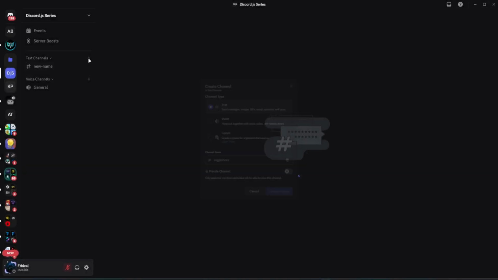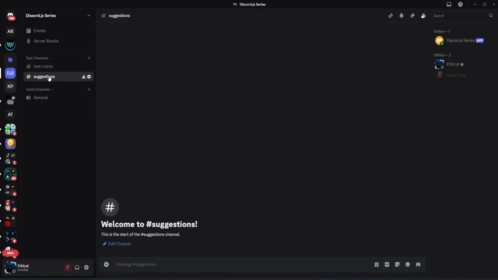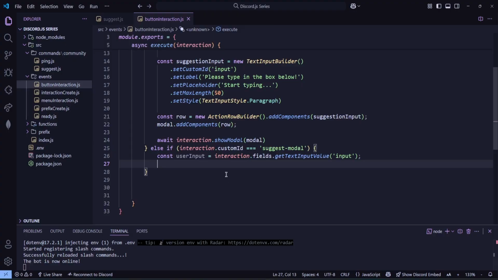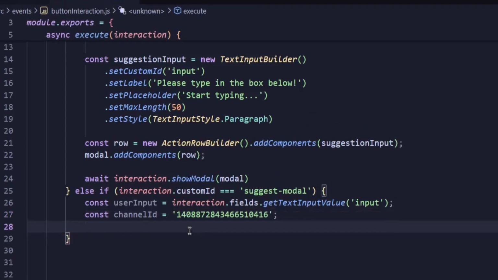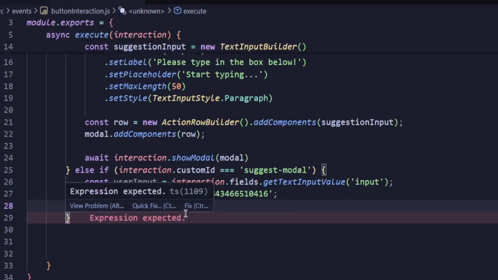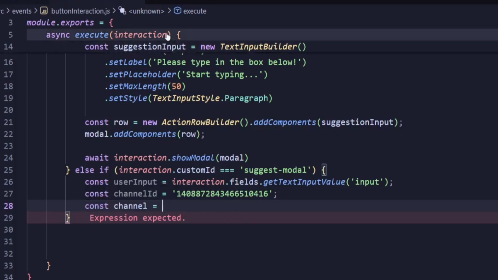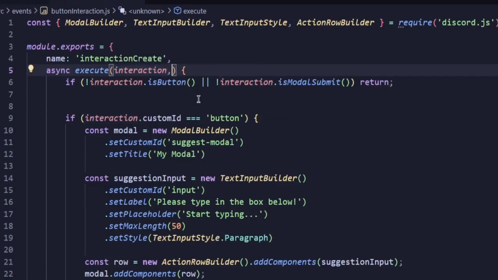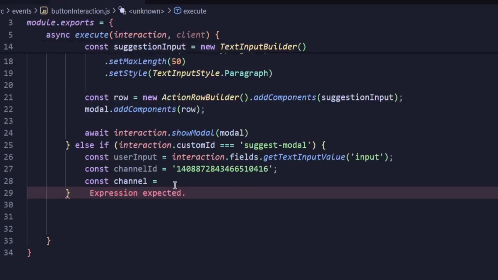So for that, I go to Discord and make a suggestions channel and copy its ID like this by right-clicking. And now I go to my code and make a variable channel id and save my channel ID there. And then we need the channel. So we make another variable const channel. And then we need client to get the channel. So here we also pass client with a comma so we can use it.